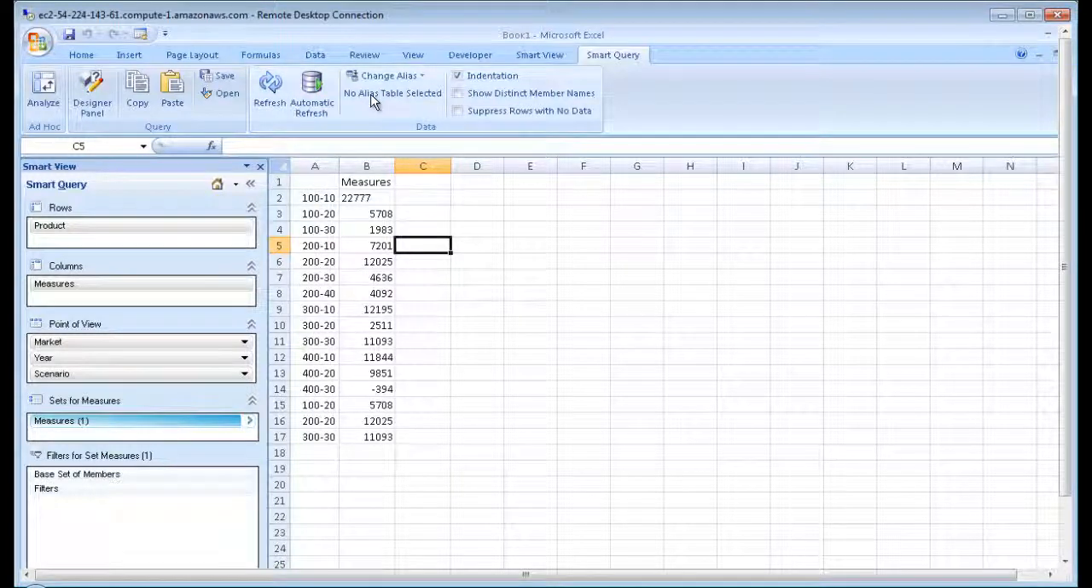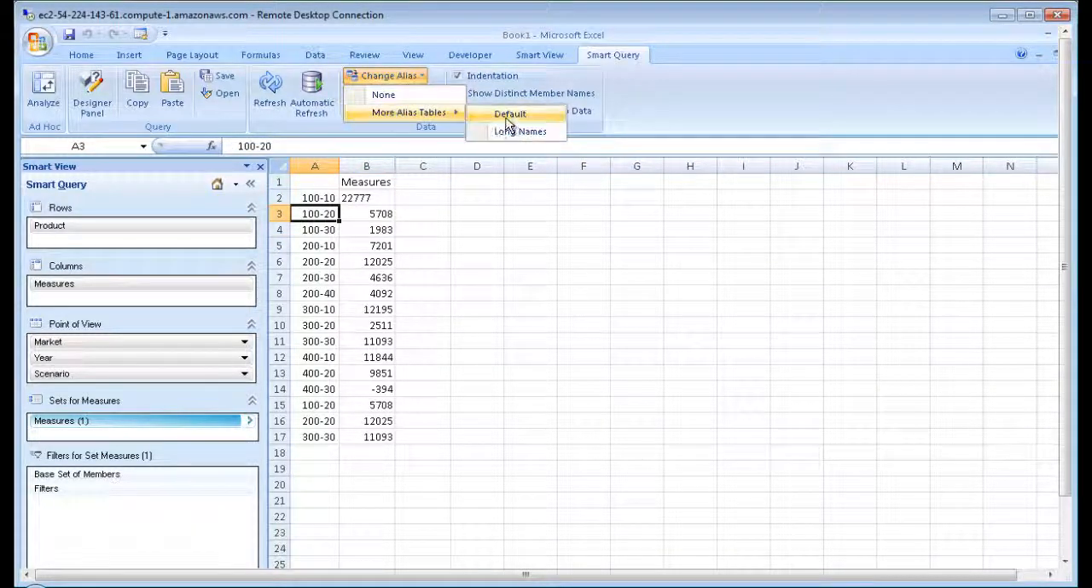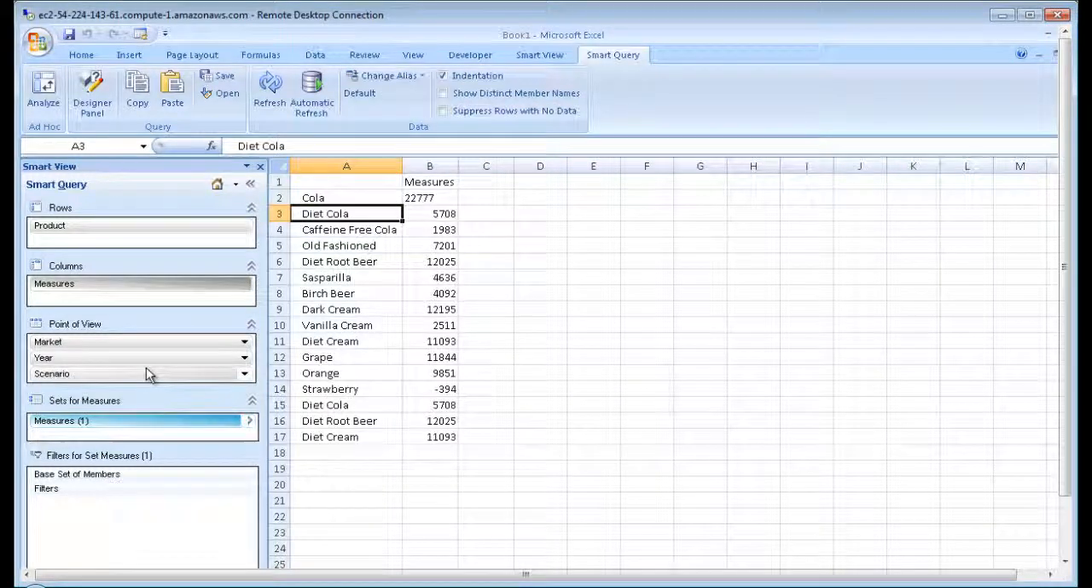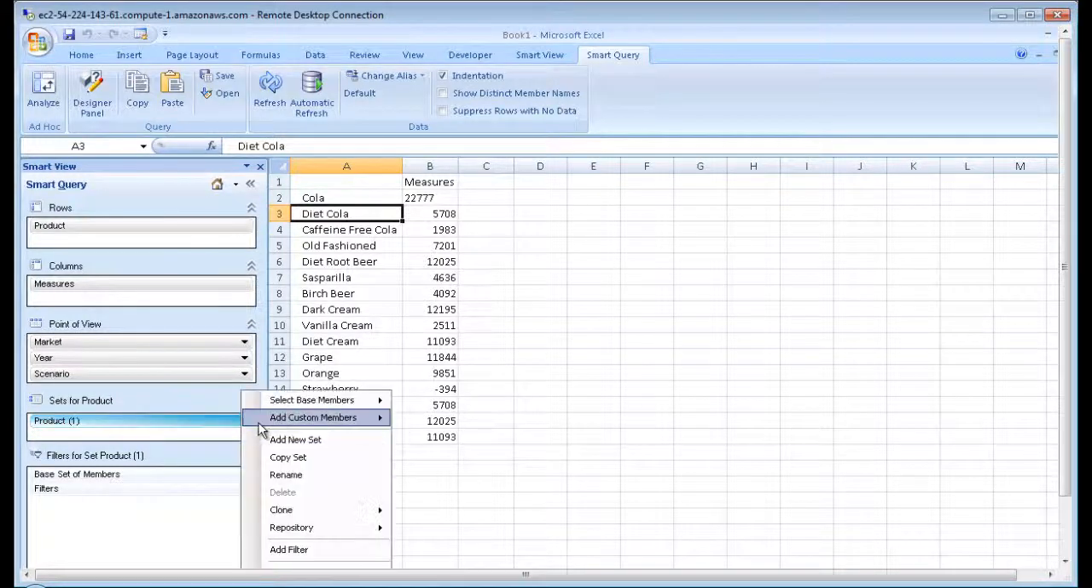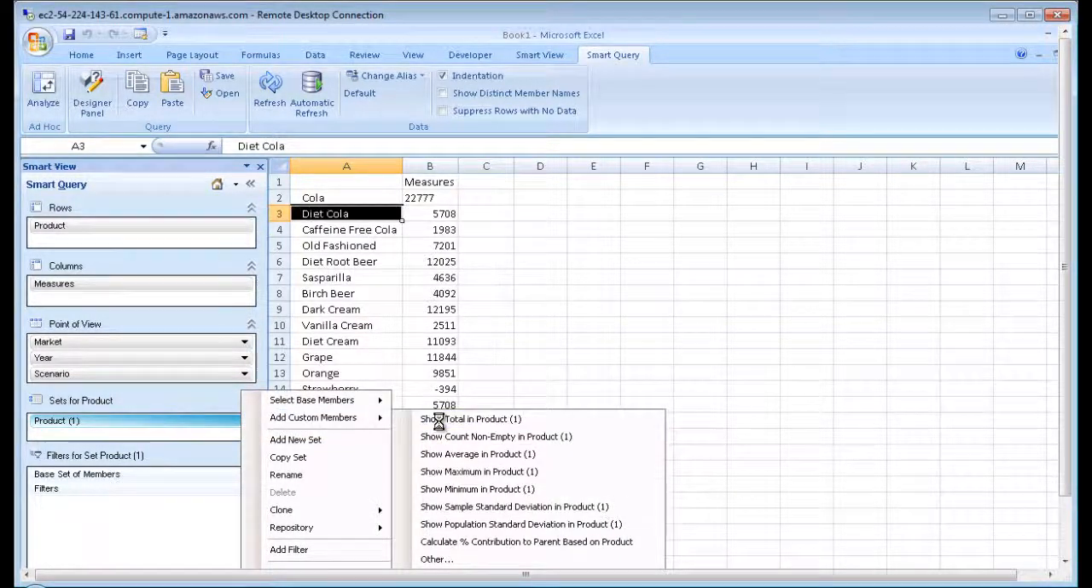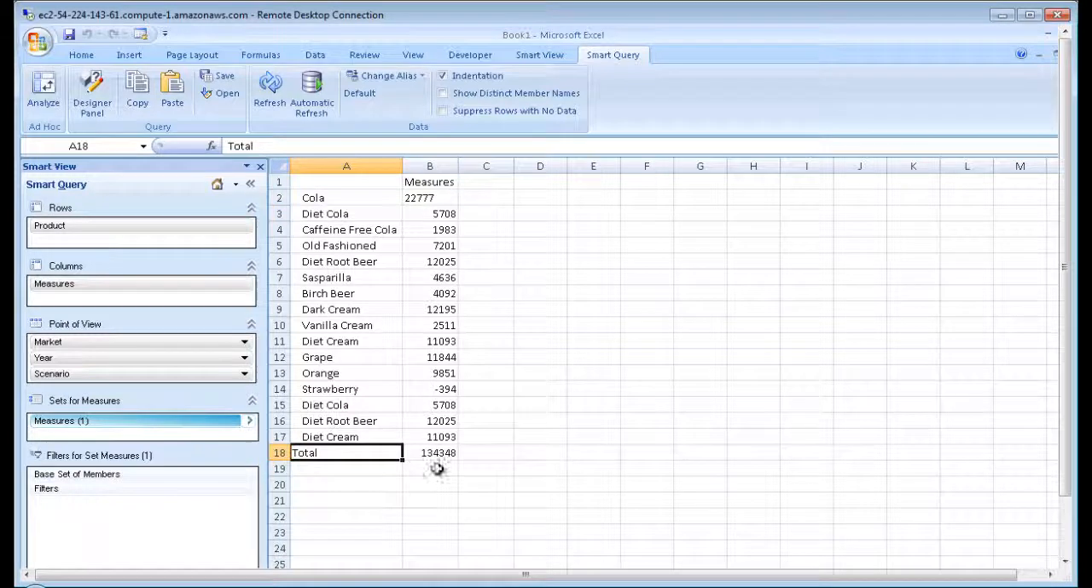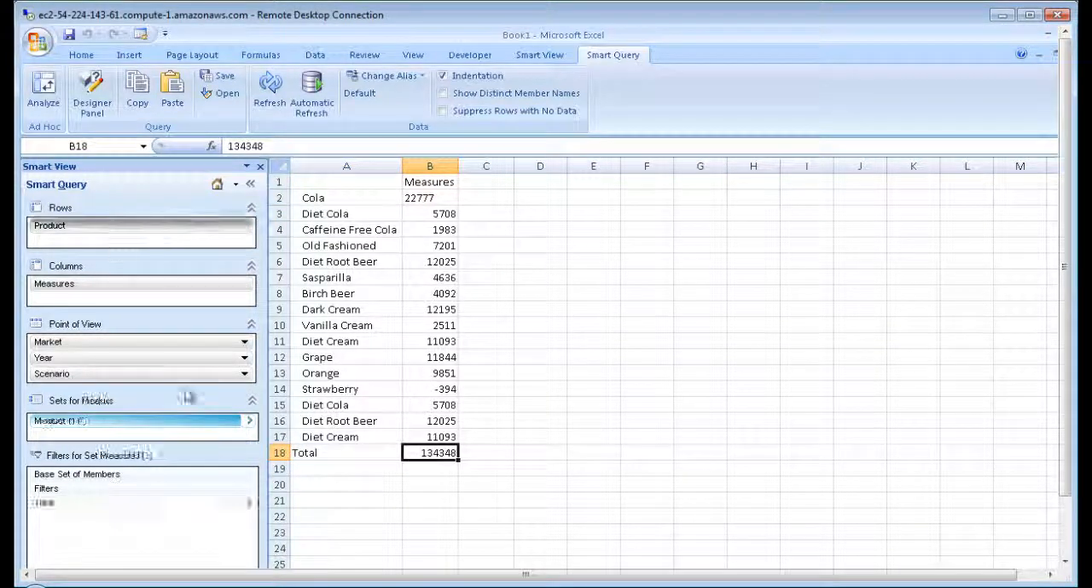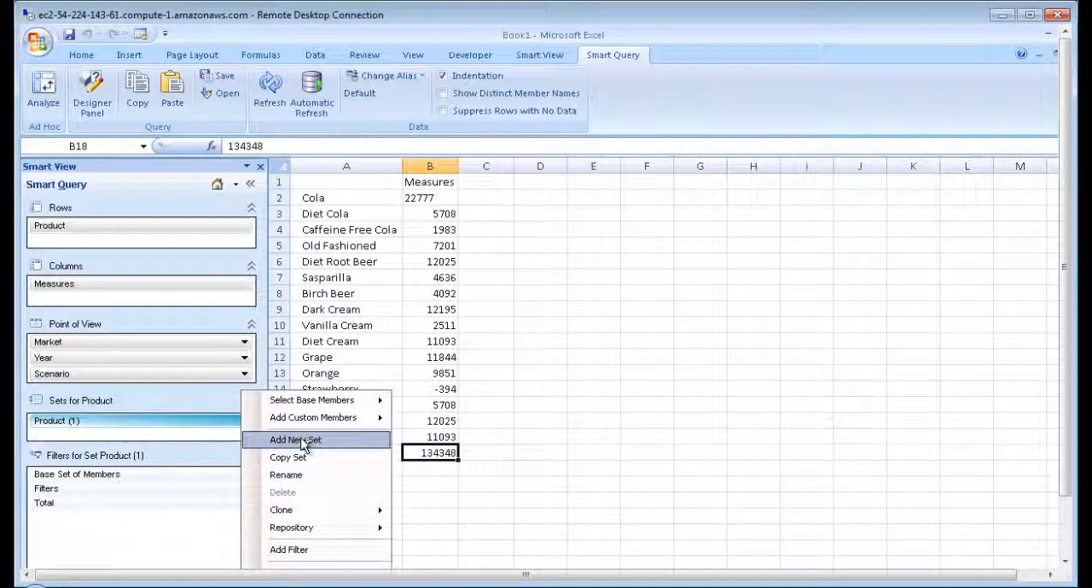And if I want to change my alias table, I can go up here and change my alias table and select a different set of aliases rather than the products that I'm seeing now. And there you see the aliases. And then in my products, I can select other things like custom members, like show me the totals. And there I get a grand total automatically.